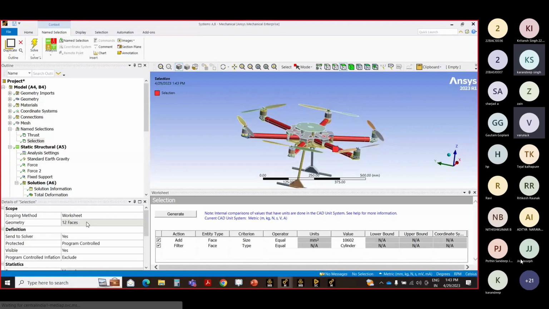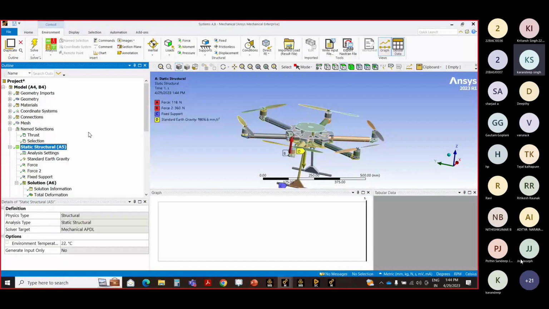And the force, you define after the meshing. Yes. Till meshing and name selection it is pre-processing. Force comes under the processing part. After that, the solution will be post-processing. Okay, sir. Thank you, sir.